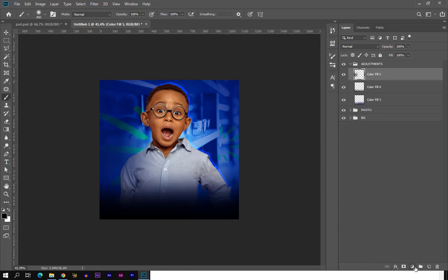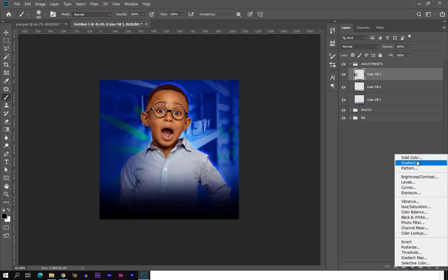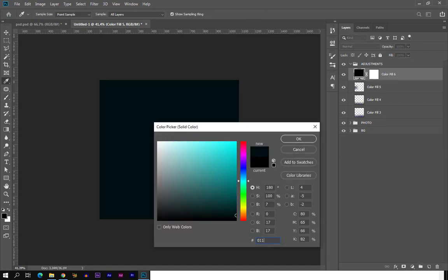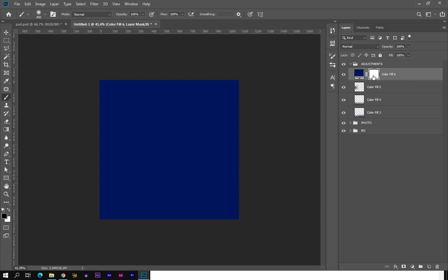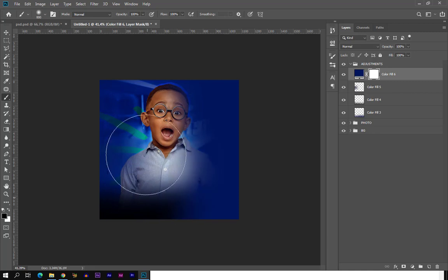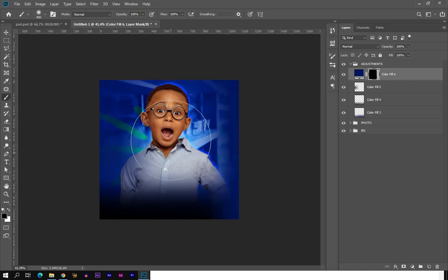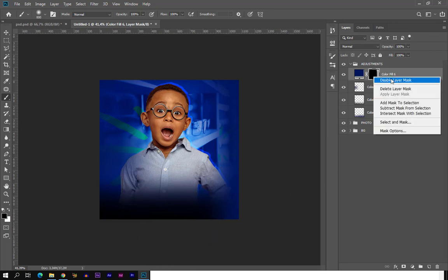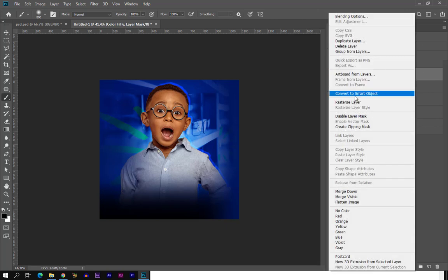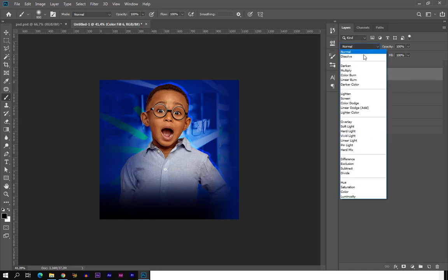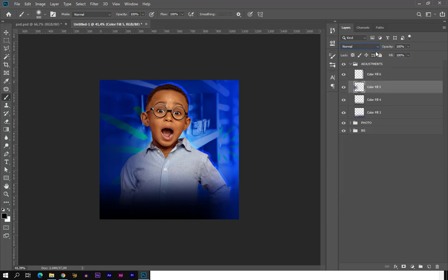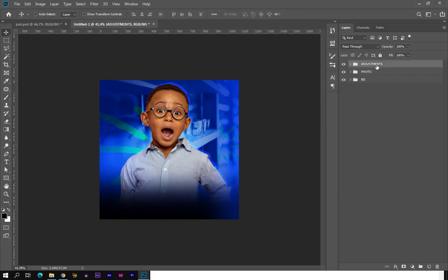Let's create another solid color with the following hex code: 1565A. Let's select the mask and brush it out from this level. Let's rasterize the layer. Let's apply the layer mask. With this layer, we change the mode to linear dodge add. We'll do the same thing to this layer, linear dodge add. So we are done with the adjustments.